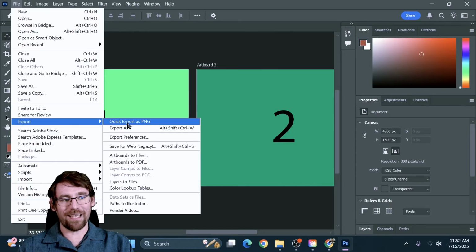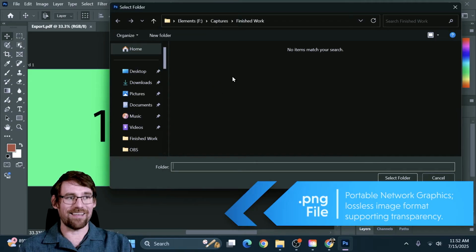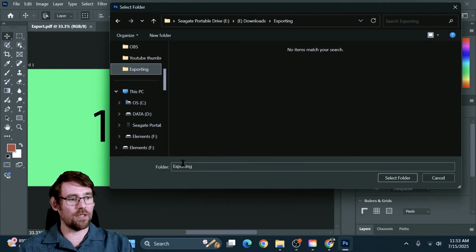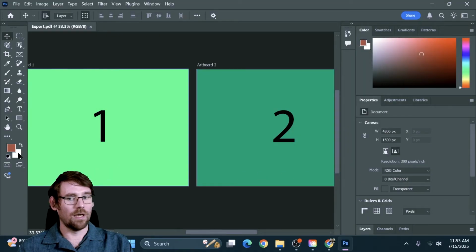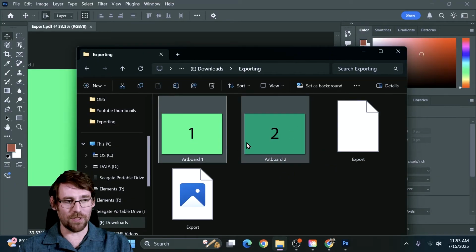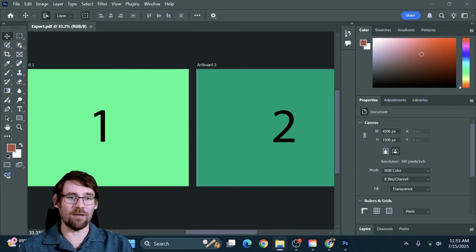So if you do a quick export as a PNG, it'll export this whole document as a PNG. So again, you have to make sure you're saving it to the right location. Hit Select Folder, and it'll save that as a PNG. Notice when it does that though, it saves 2 PNGs. It's not just one file anymore. It's each artboard saving as its own thing. So that's important to remember, because if you save it in other ways, it won't do that.